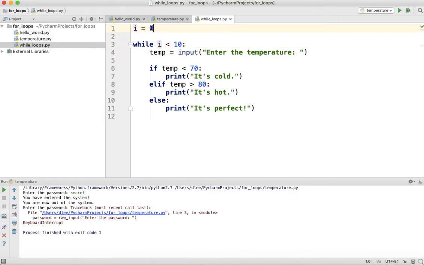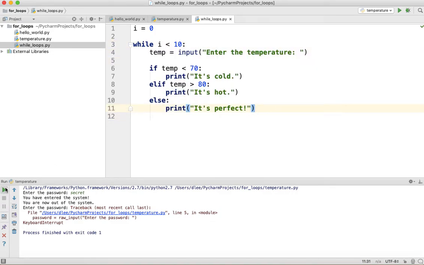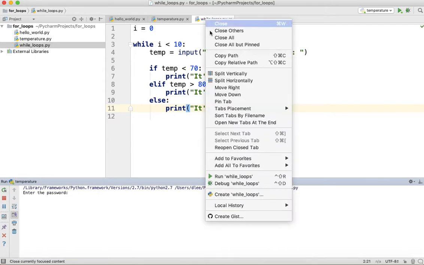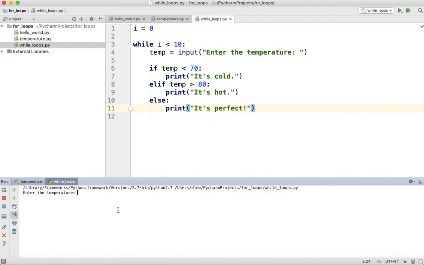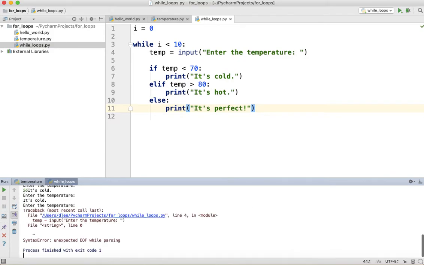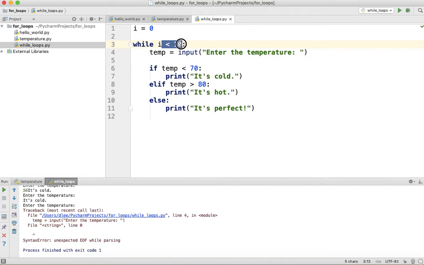Okay, so we make it out here, we initialize it to 0 when it first starts, just like the for loop did, and it checks is 0 less than 10, yes it is, so it executes. If I run this, and I say 34, it's cold, I enter in, it will never stop. Do you see that? Never stops. And why? Because in the body of our while loop, the value i never changes.